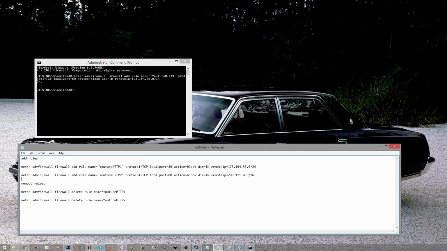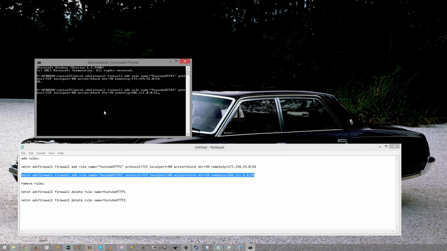It said okay. Then we'll go ahead and add this next one here, and paste that in the same way as before. Hit enter, and then boom, you've got them in. So now you can go ahead and load up whatever favorite YouTube video, and it'll load up no problem.